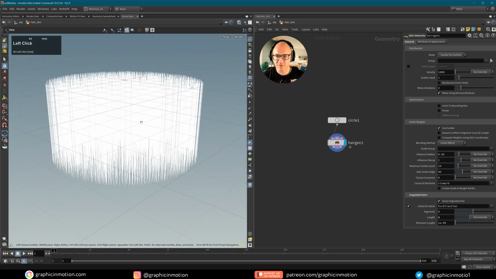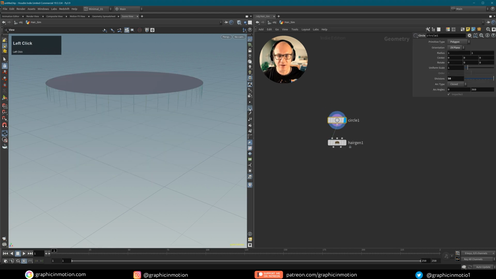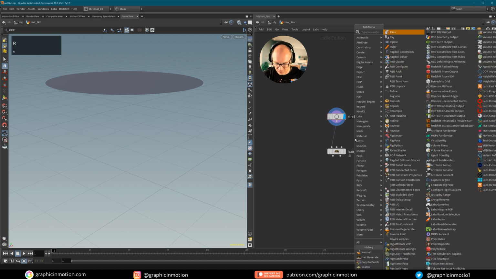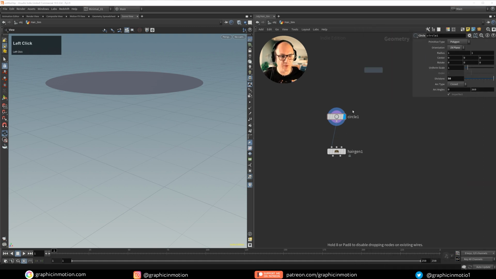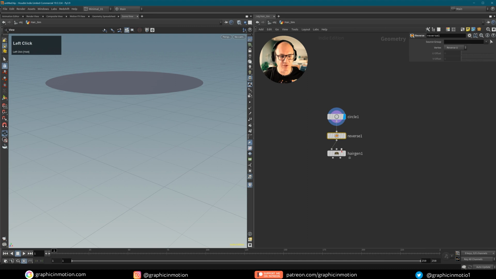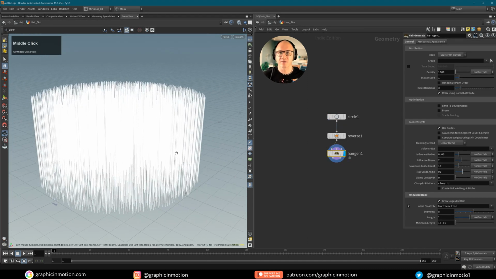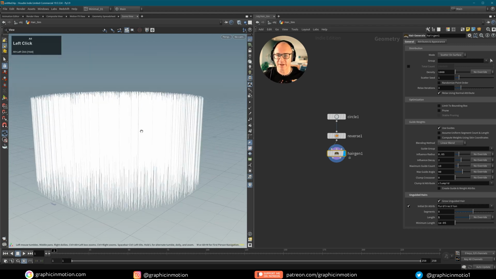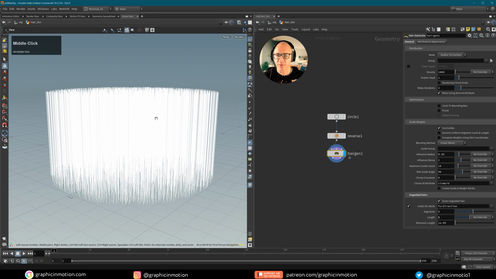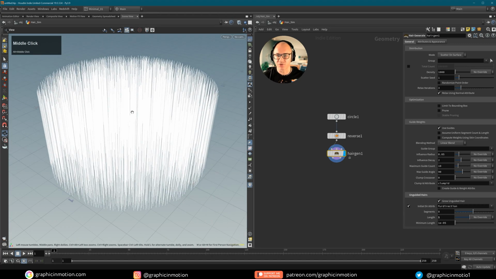You can also see that these are pointing downwards. This has to do with the normals of my circle. So what I could do here is just reverse the normals of my circle, because I want these to stand up straight. I want to create something like a field of grass, whatever, or some underwater plants that are nicely moving with some wind. So I want these to stand up straight.